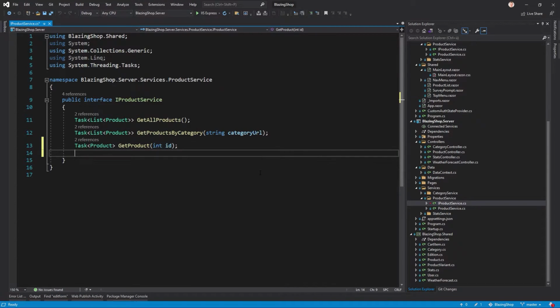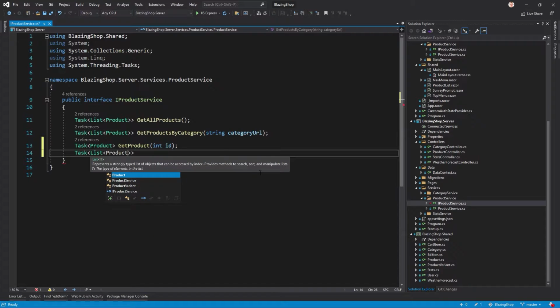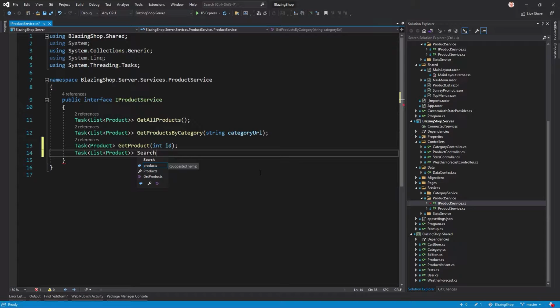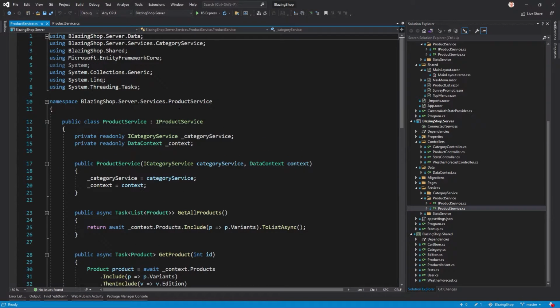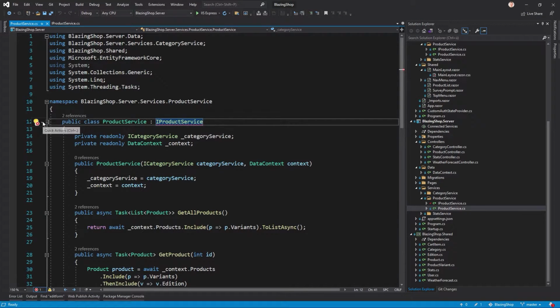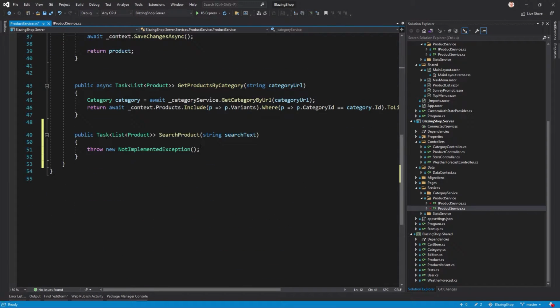And for that, we add a new function to our product service, and let's call this thing simply search products with this return type here, task and a list of products. Call this search products, and the string here, we simply call this search text. And then we go to our product service here and implement this. If Visual Studio wants to, yep. Implement interface. Now we should have the function. Yeah, there it is. That's an asynchronous function.